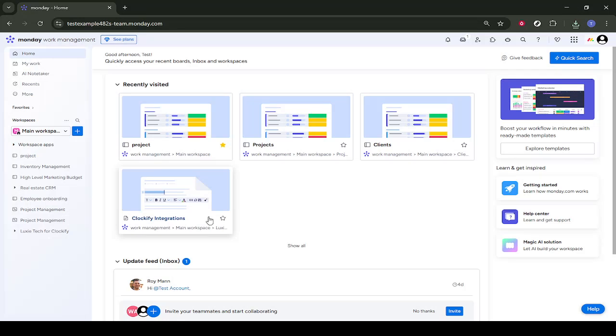In today's video, I'm going to teach you how to integrate Trello with Monday.com. To follow along, make sure you're already logged into your Monday.com account in a web browser. We'll start from the main homepage of your account, where you can see your workspaces and boards.